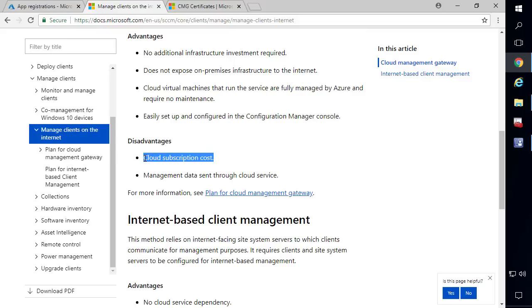Obviously, it is a subscription cost, so you will pay for content. It's relatively cheap. I'll be sure to include a link to the calculator that you can use to help estimate what kind of cost you might incur with content going out to CMG.